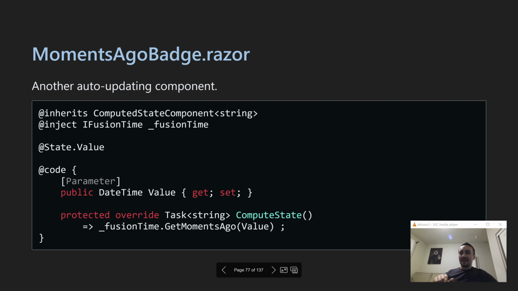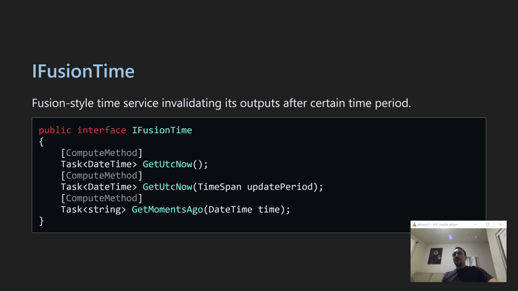But also there is a method called get moments ago, where you can pass a value, and it will return a string that will auto invalidate once it basically has to be changed. So literally this thing just calls get moments ago, and this string is its state, and it literally just displays this thing, right? Okay, and this built-in service, IFusionTime, basically that's how it looks, and this is the method that we are using.